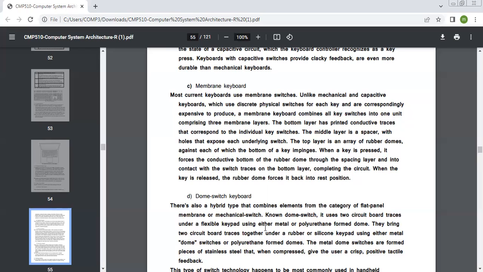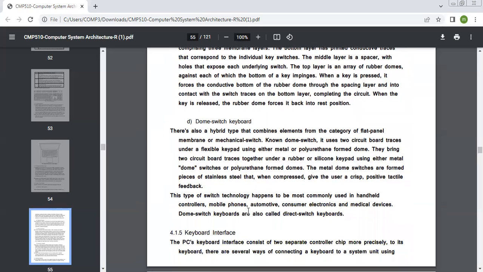The metal dome switches are formed pieces of stainless steel that, when compressed, give the user a crisp, positive tactile feedback. This type of switch technology happens to be most commonly used in handheld controllers, mobile phones, automotive, consumer electronics, and medical devices. Dome switch keyboards are also called direct switch keyboards.